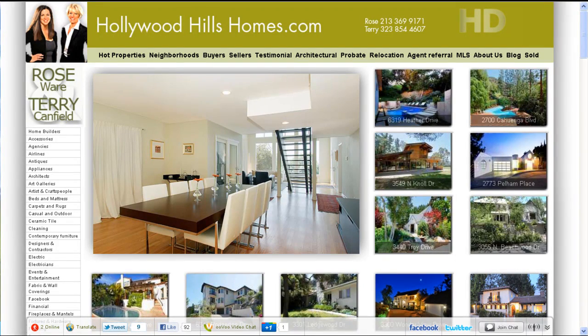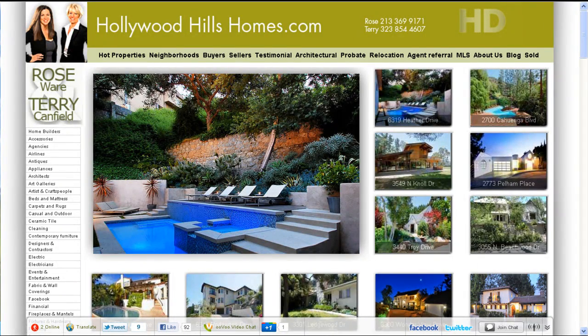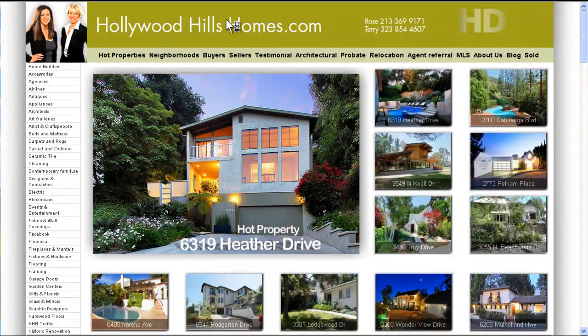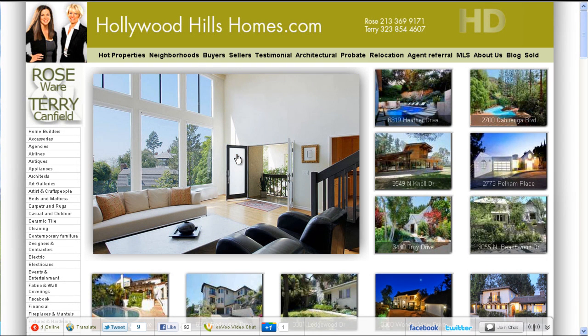This is an overview of the Hollywood Design Realty System, and today is the 3rd of October. What we're looking at over here is, to refresh the screen first and foremost, the overview of the homepage. As we can see, here is the property of the week. That can be swapped out very simply.